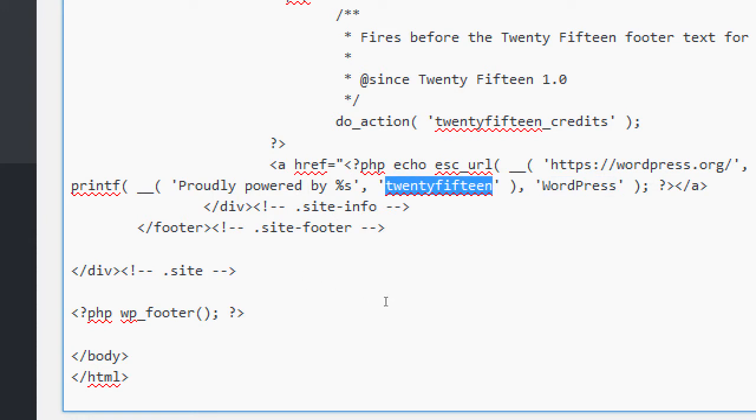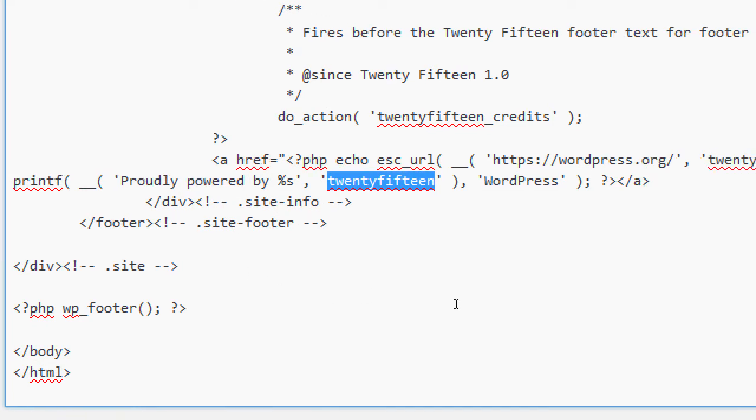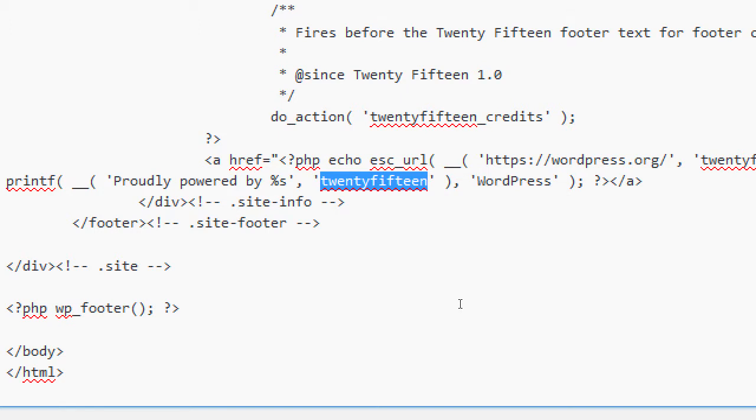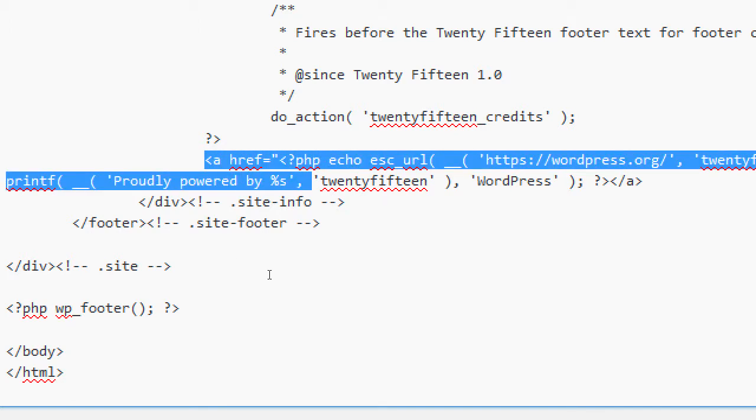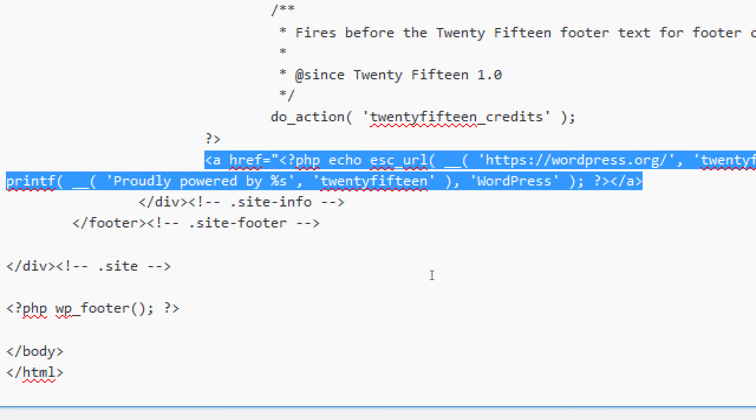And then a text. So if we wanted to change this to make it say something else, let's do this. You should select the line that starts with this angle bracket A. Select it until we get to angle bracket A. That's one line of HTML code that says proudly powered by WordPress. That line right there, we're actually going to change it. We're going to select it and then delete it.